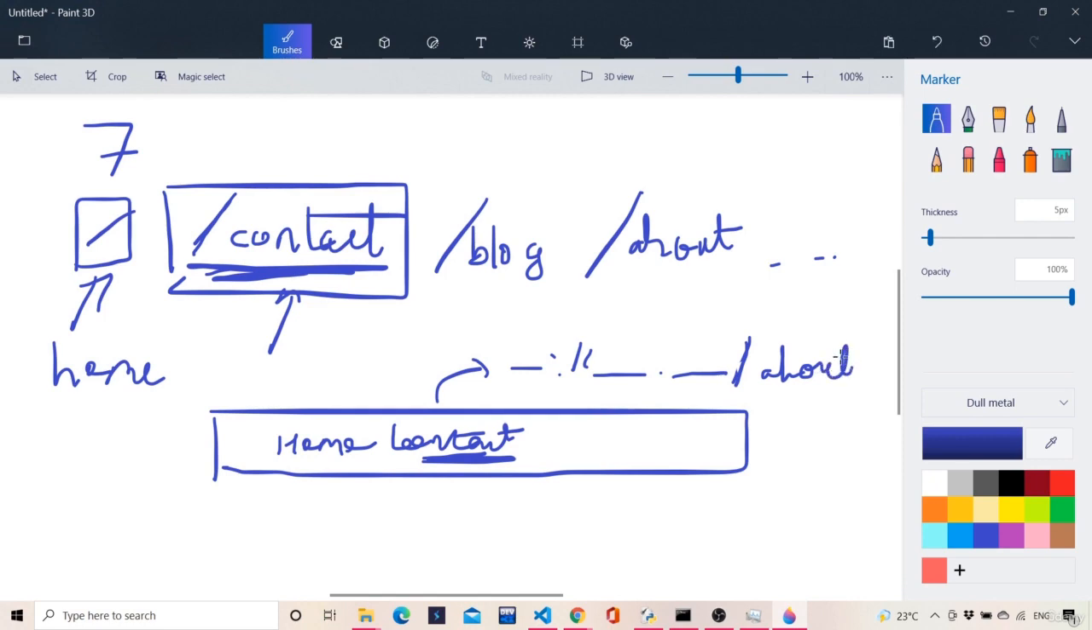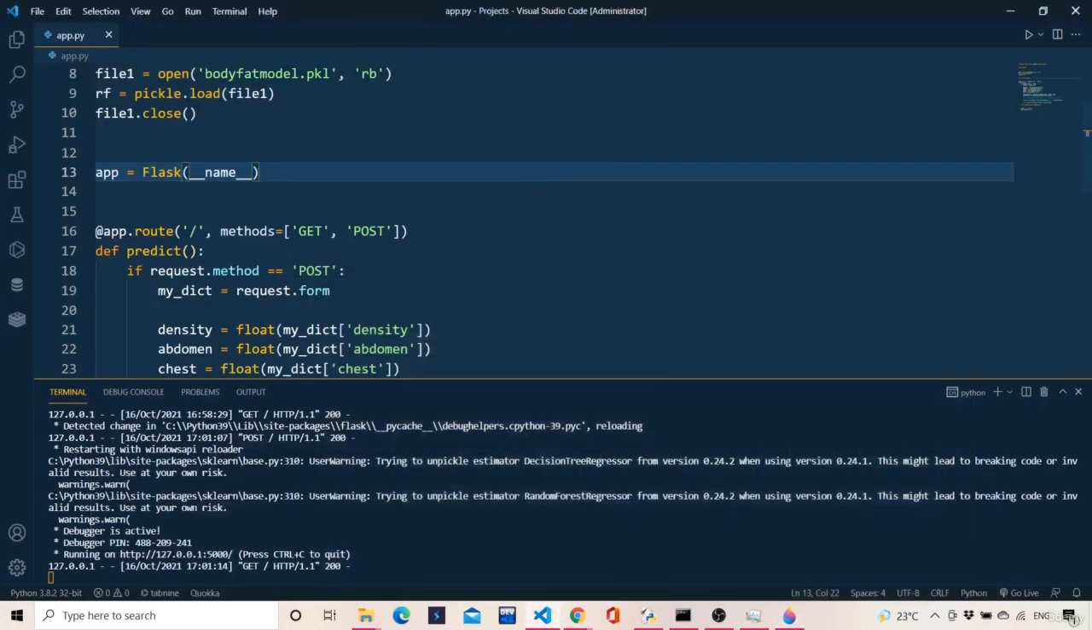In the Flask framework, a route is made with the help of a decorator. This is a decorator, that is @app.route. App is our Flask app. So @app.route, and slash is the home page. It takes two kinds of methods, the get method and the post method. These are web programming standard methods or protocols.